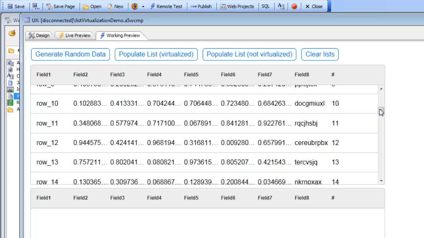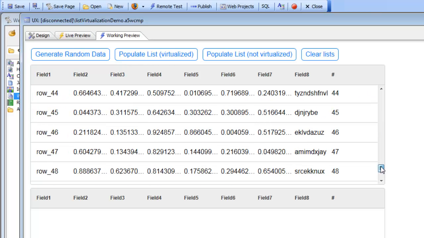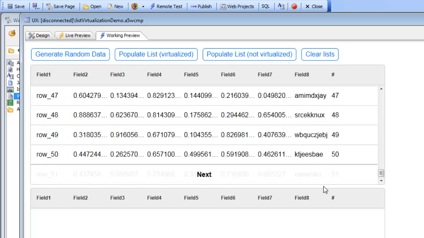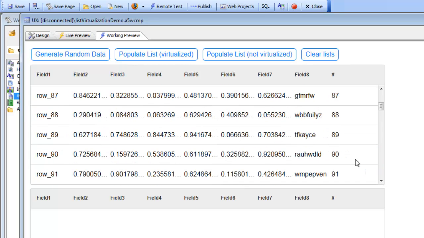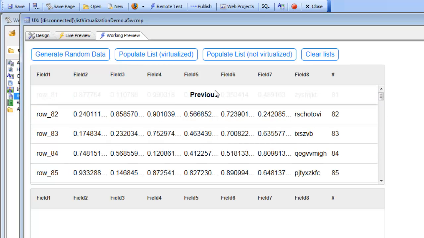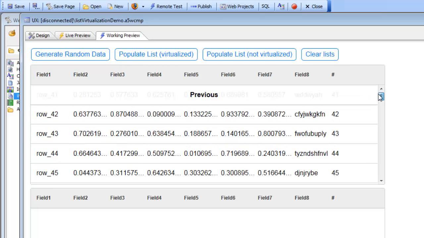This list has now been populated with 100,000 rows, but it's a virtualized list, so only 50 rows are being rendered at a time, and when I hit a page boundary we go get the next page of data. If I go backwards, I need to go and get the previous page of data. So by using virtualization we minimize the amount of data that is kept in the DOM at any point in time. Although the list has all of the data in memory, it just hasn't been rendered.